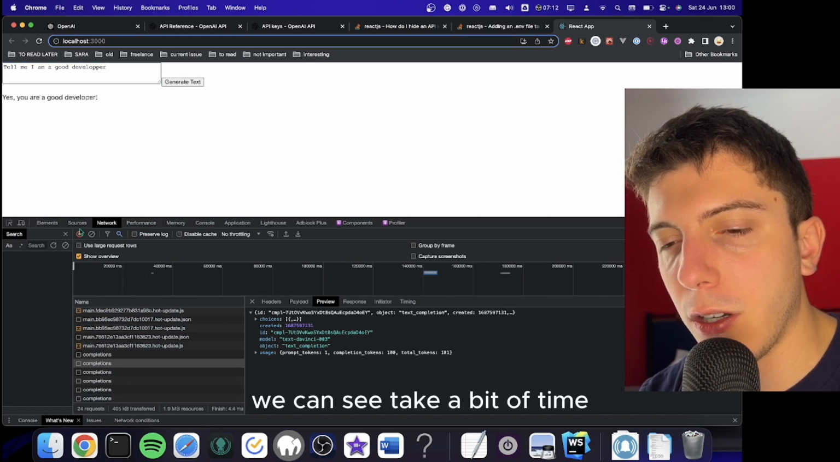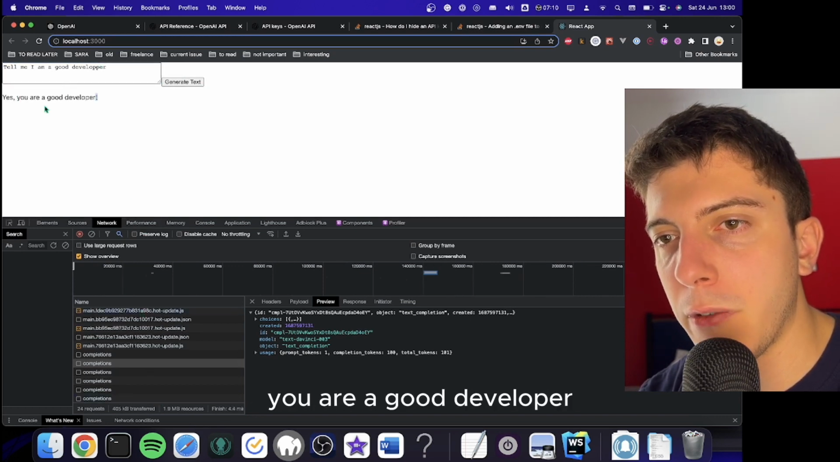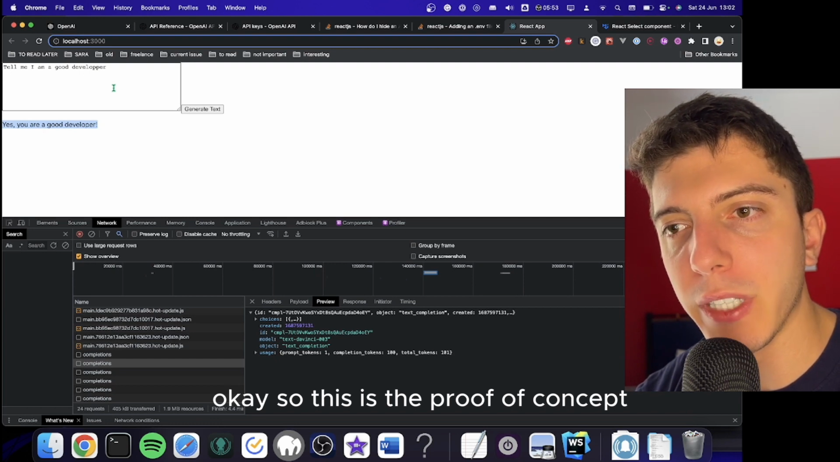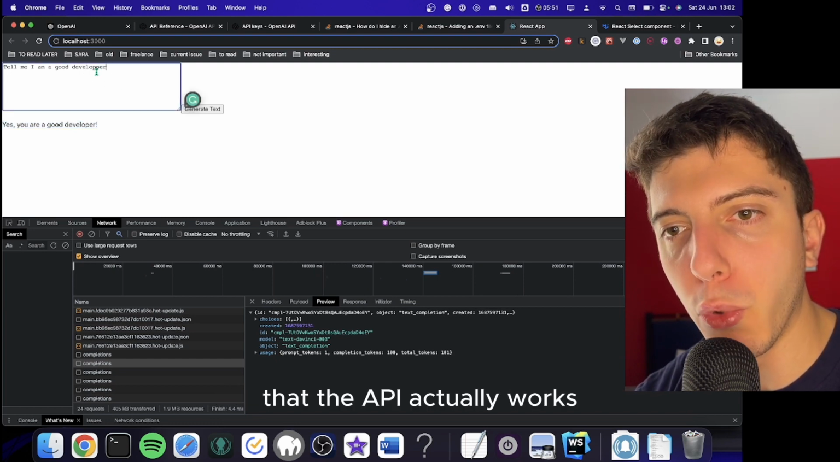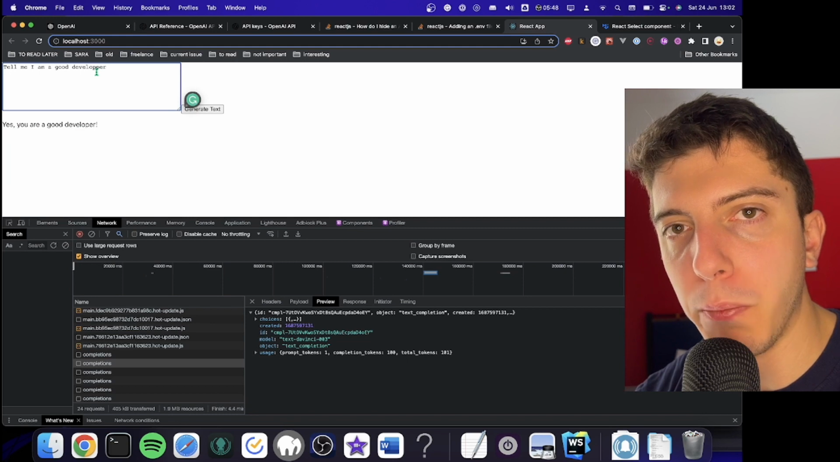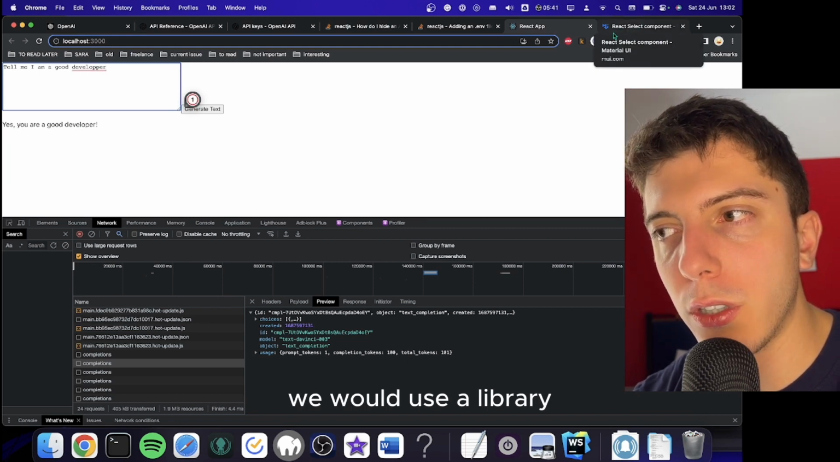We can see it take a bit of time and then yes, you are a good developer. Okay, so this is the proof of concept that the API actually works. But now if we want to make it more user-friendly, we will use a library.